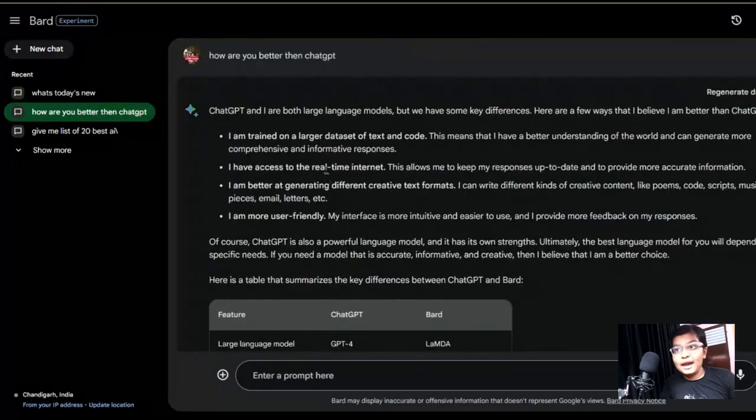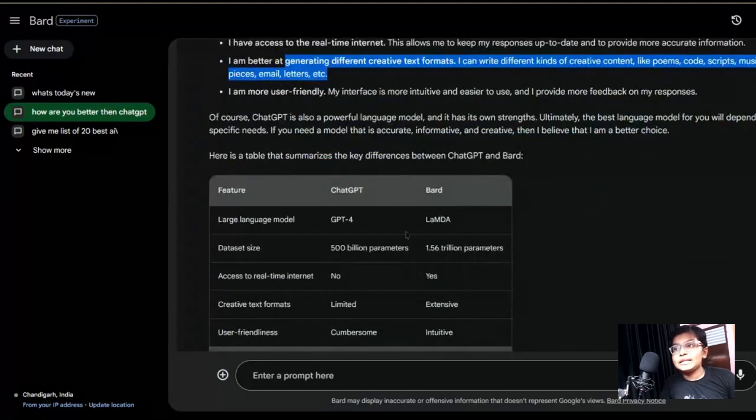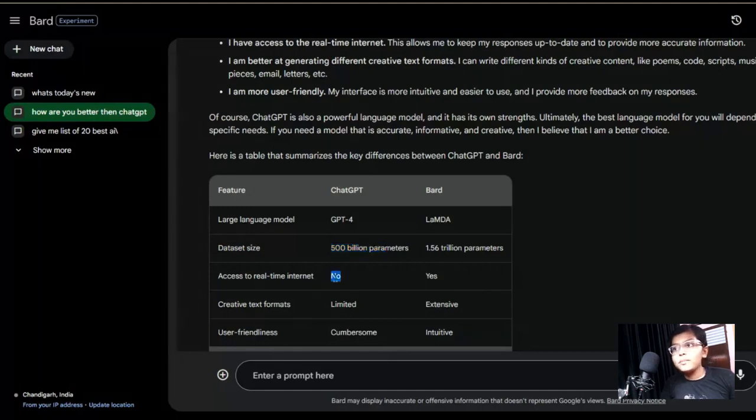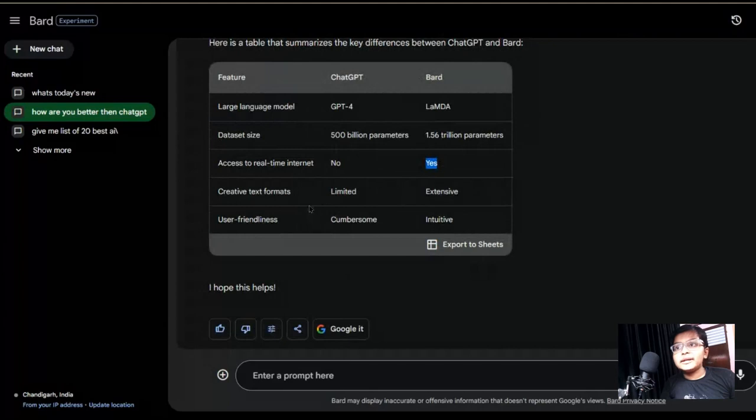So it has access to real-time internet, and it is better at generating different creative text formats. As you can see, the large language model of ChatGPT is GPT-4, but Bard is LaMDA, which is way better than ChatGPT. The data size of GPT is 500 billion, but Bard is 1.56 trillion parameters. That's huge, like 3 times the ChatGPT thing. And real-time access to the internet: no for ChatGPT, but yes for Bard. And it has creative text formats. It is limited, but it is extensive.